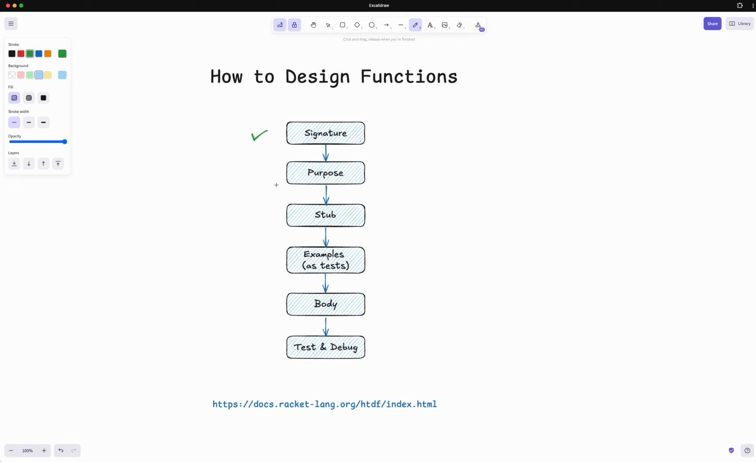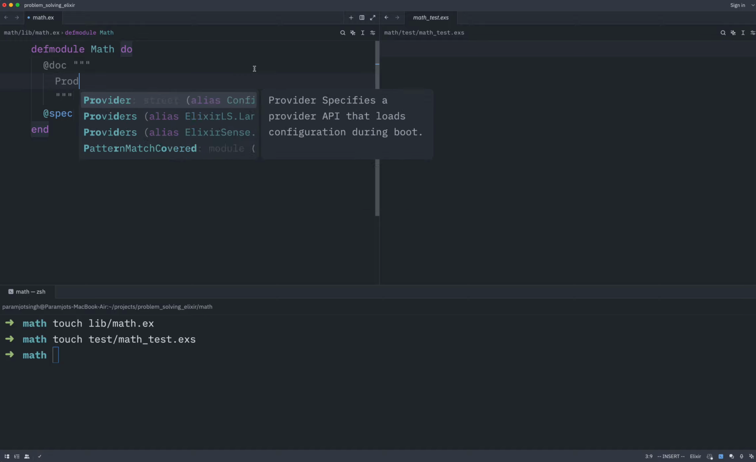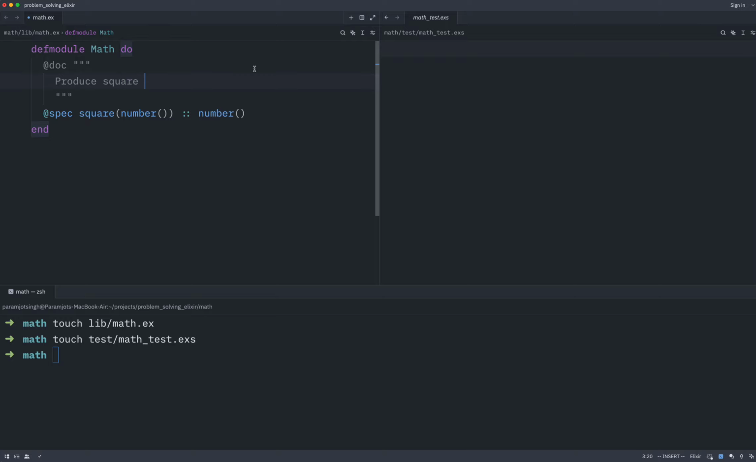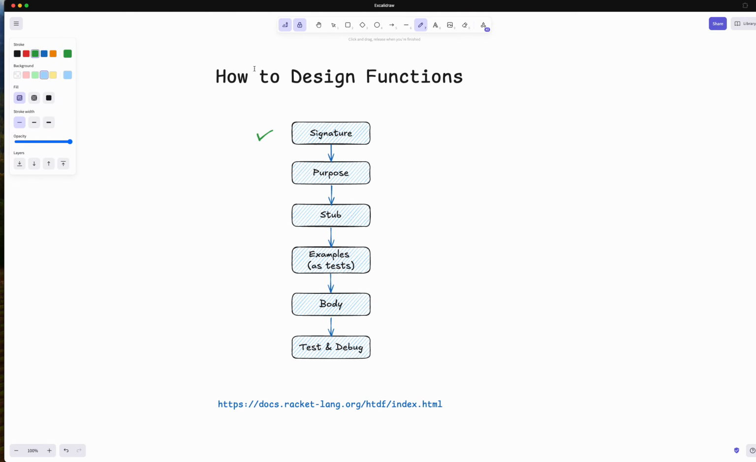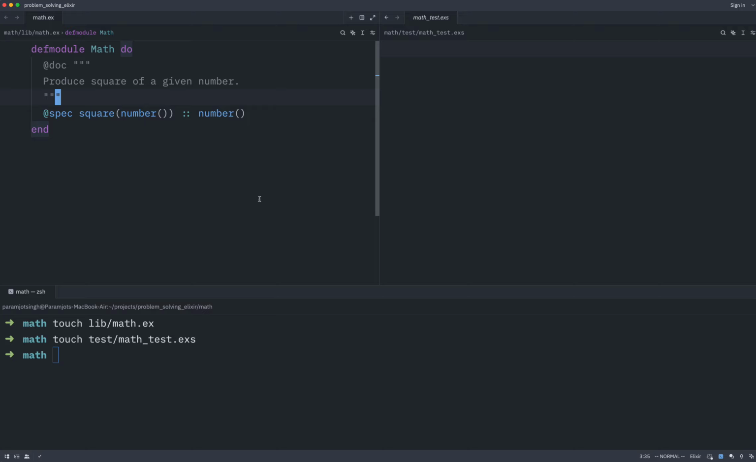The second step is to write the purpose. That will come before the spec, and that will start with the @doc, and in this case the purpose will be to produce square of a given number. So here is the step 2 of this function, which defines the purpose.